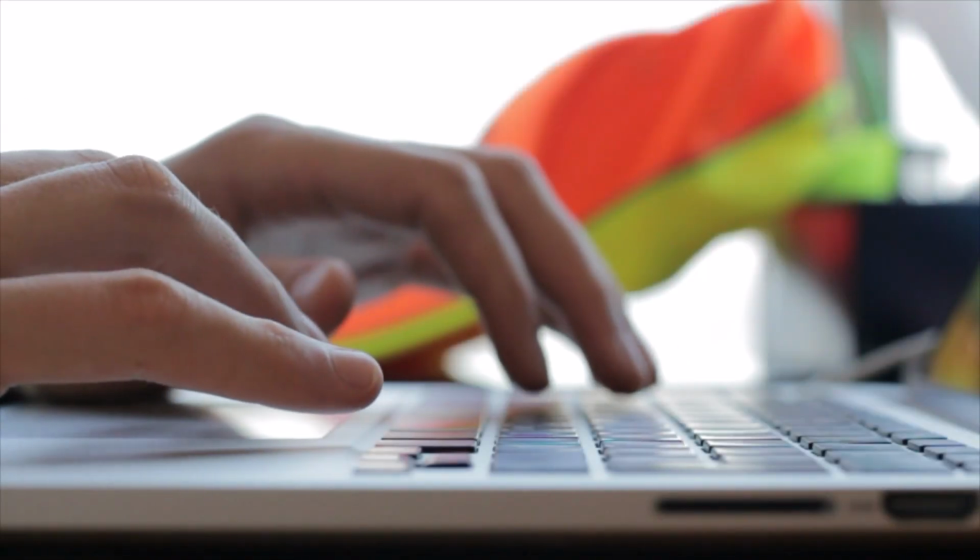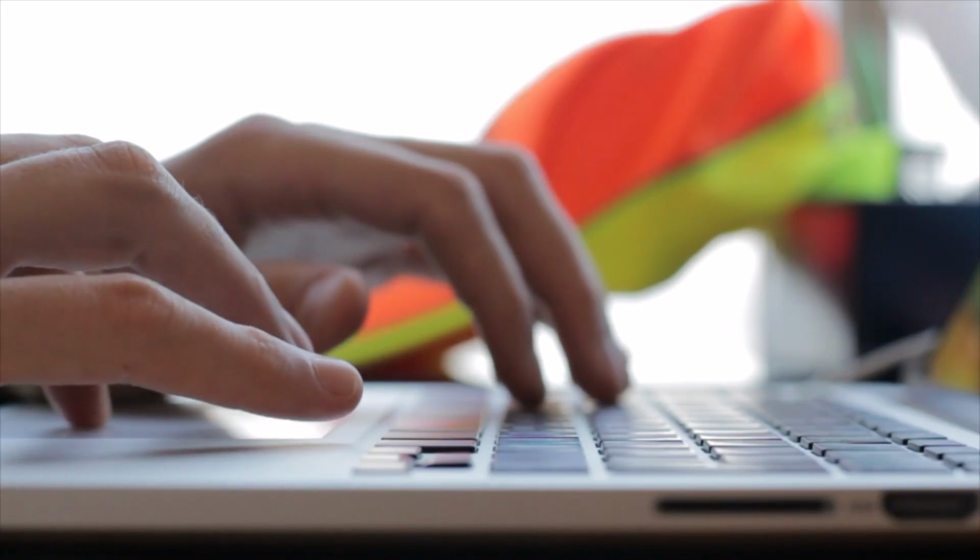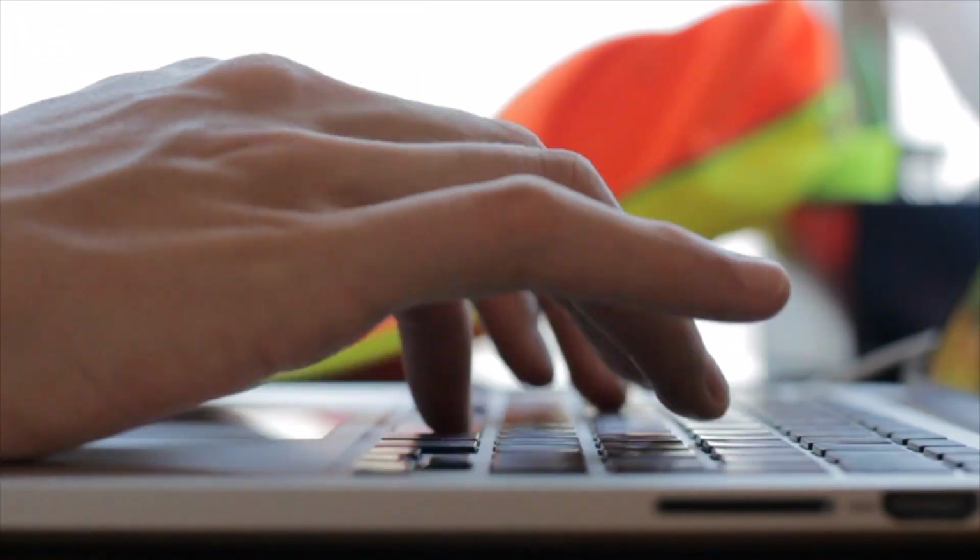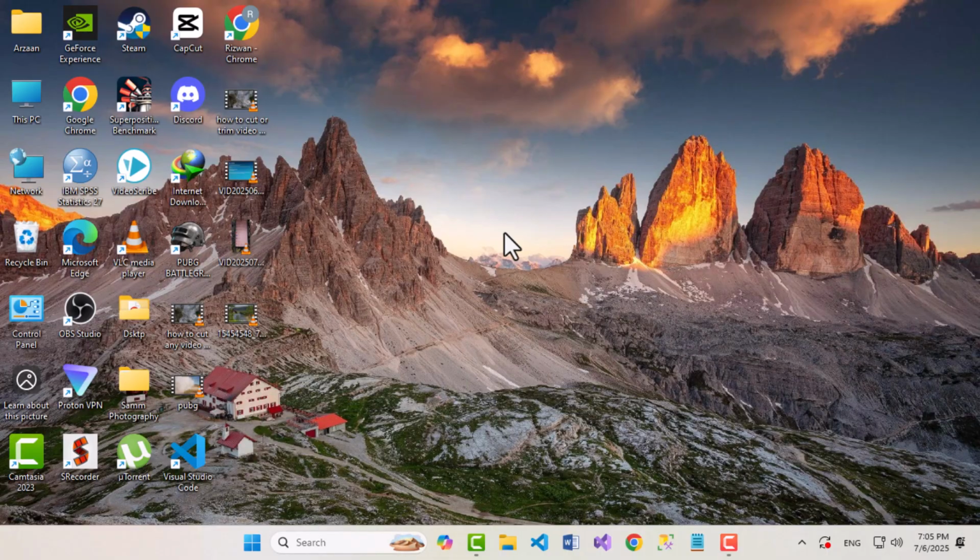In today's quick tutorial, I'll show you how to check how powerful your laptop or PC is with just a single command. Let's get started.